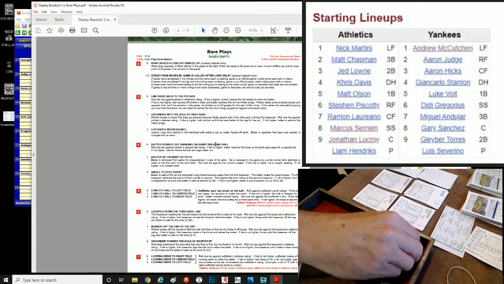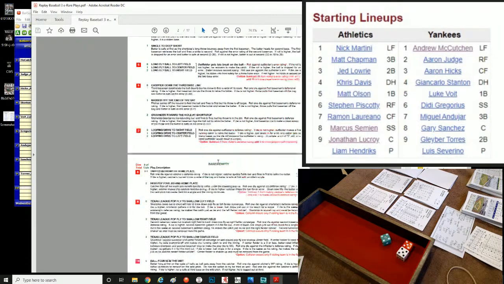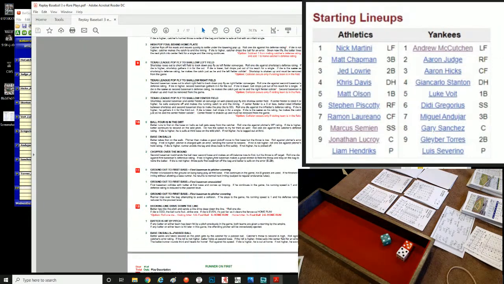Ball 4 is in the dirt. Batter runs to first on the base on balls, but ball gets away from the catcher. Roll one die against the pitcher's wild pitch rating. If the die is higher, the batter continues to second on the wild pitch. He has the option to try for third as well. Roll a die against the catcher's defensive rating. If the die is higher, he is safe at third base at a wild pitch. If not higher, he's tagged out.